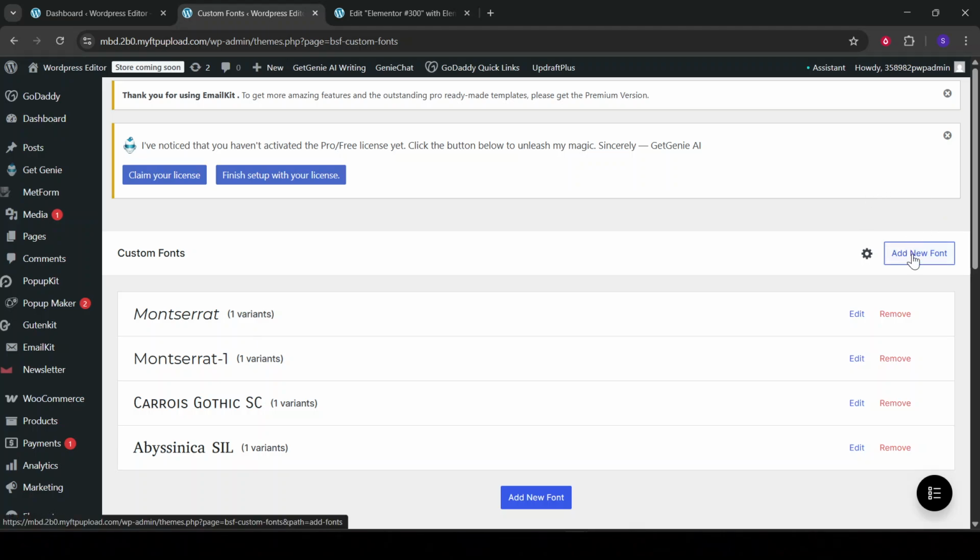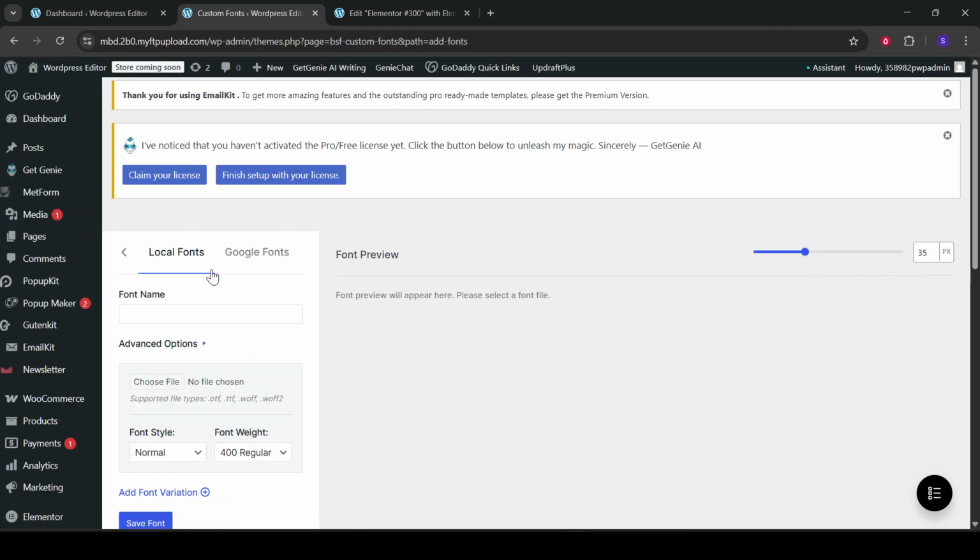Next, it's time to add your new font. In the Custom Fonts page, you'll see an Add New button. Go ahead and click that. This will take you to a form where you'll be required to enter some information about your font. Start by giving your font a name. Make sure it's something easily identifiable so you can find it easily when you're ready to apply it in your designs.